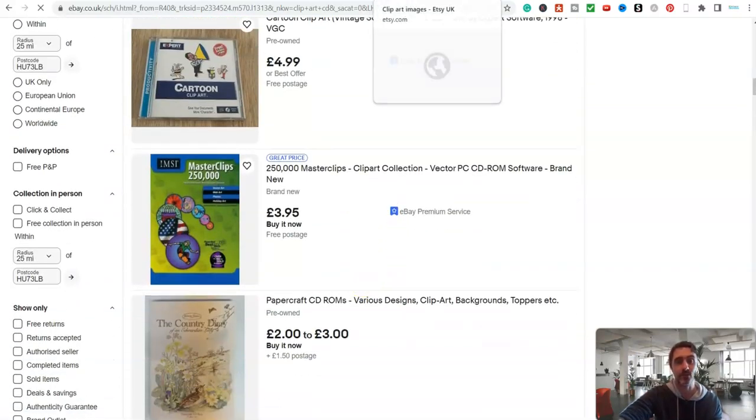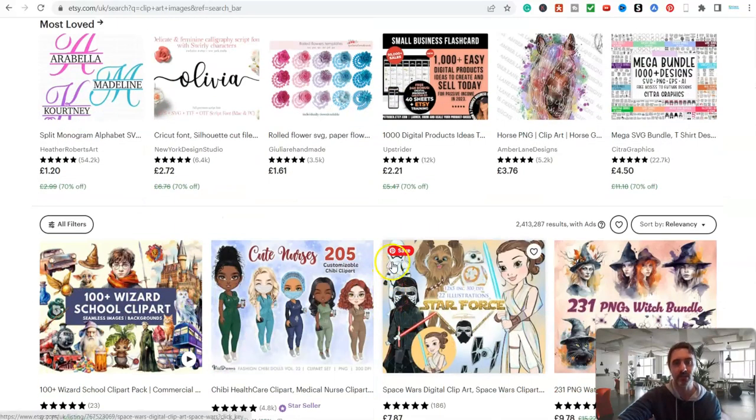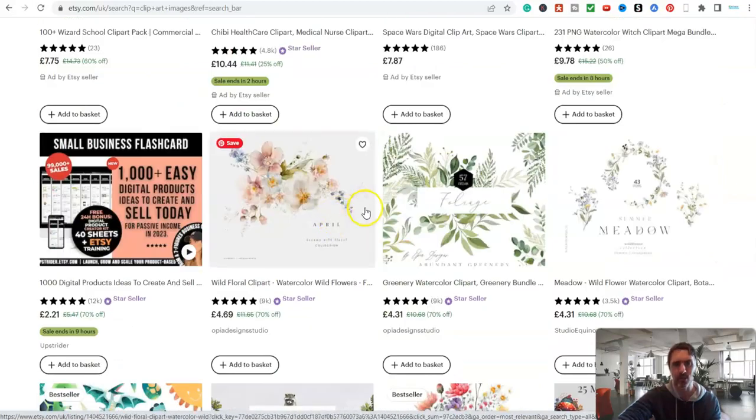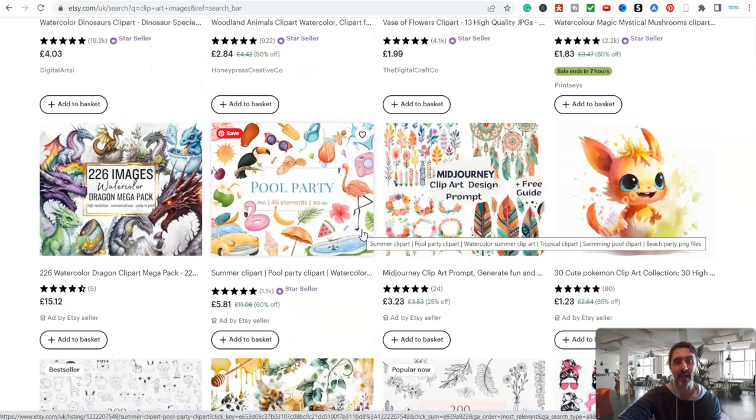So if I come over on to, let's go on to Etsy. You can see I've just typed in clip art images. There's 33,000 people a month searching for clip art images, which is insane. Now if I scroll down here, you've got lots of examples like here, a horse PNG. Scroll further on the page, we've got witches, Star Wars, and then we have floral clip art, and all this clip art images for absolutely anything.